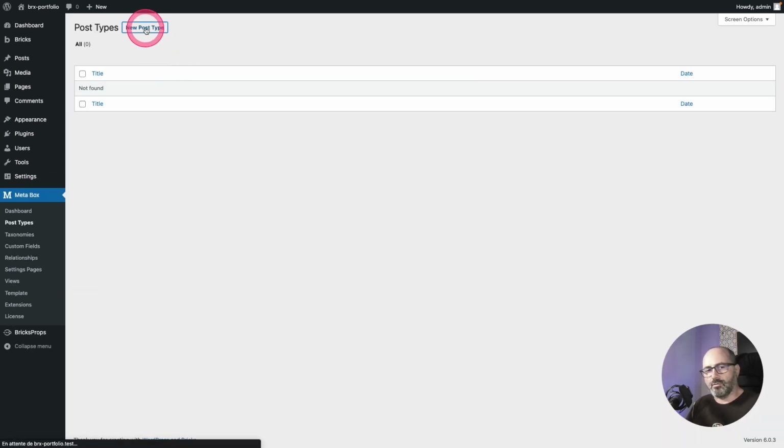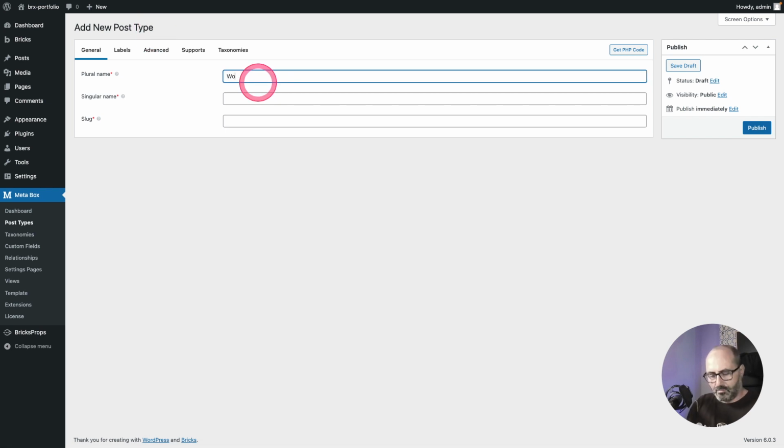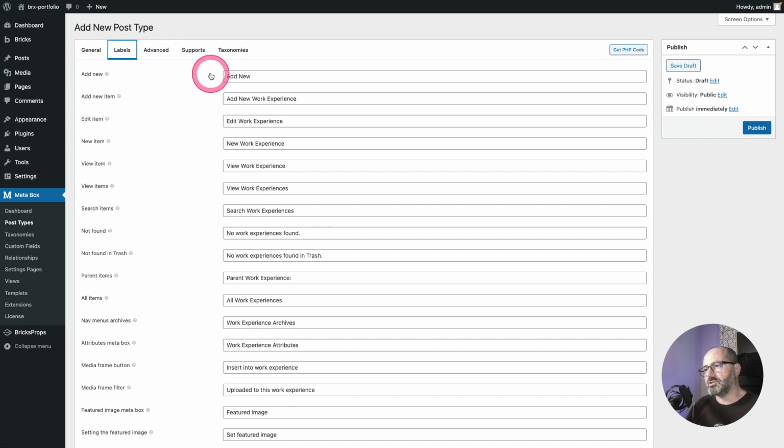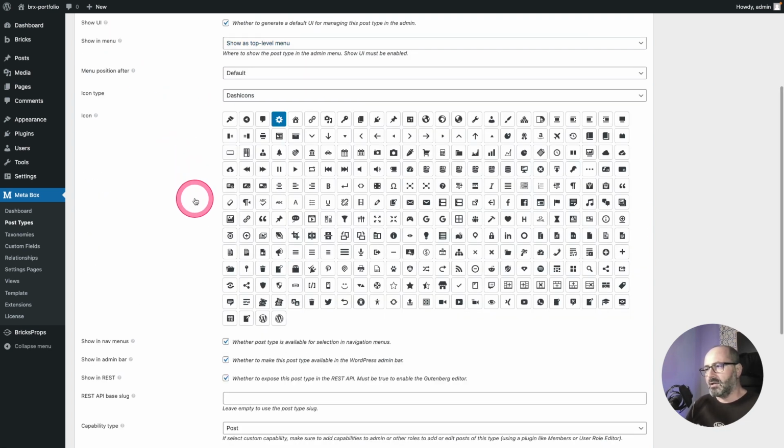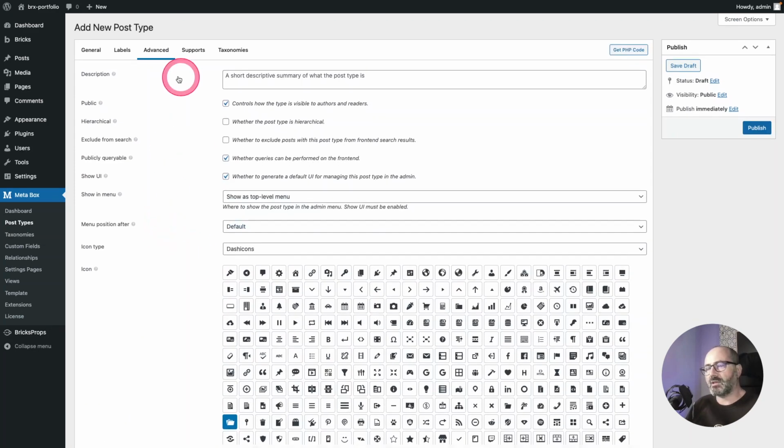So let's create a new post type that will be our work experiences, work experience with a K. I won't change anything to the labels, the defaults are okay. Let's choose maybe this briefcase for our work experiences. That's all we need to change in this tab.